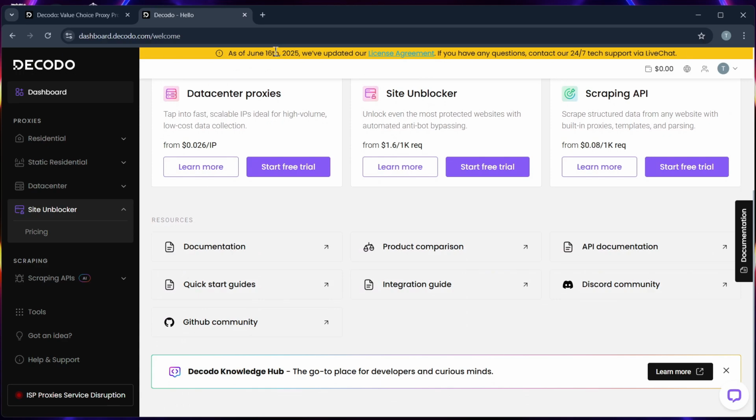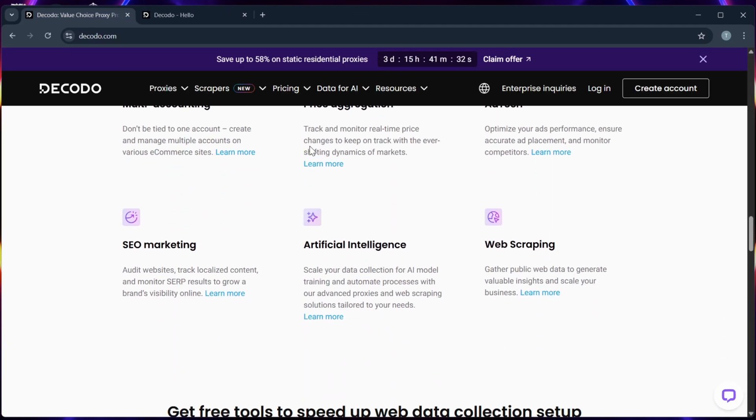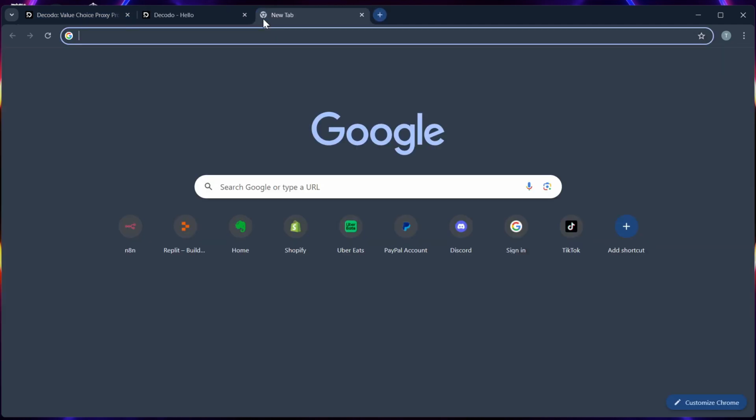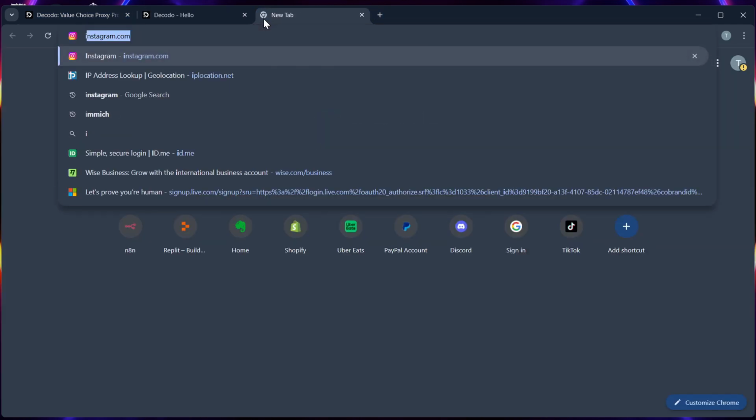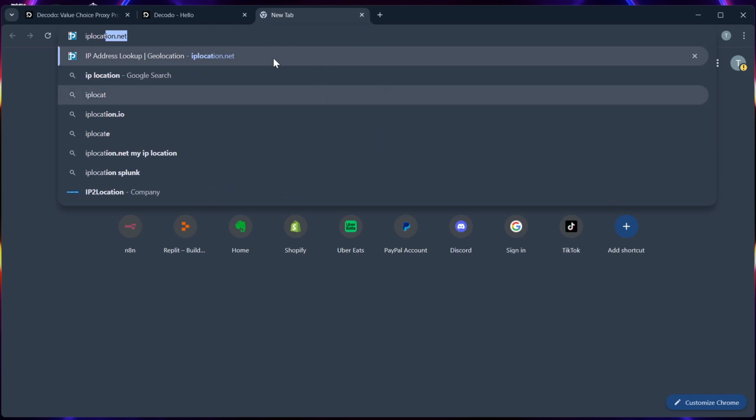Step 6. Choose your desired location if location targeting is supported. Step 7. Test the proxy by visiting iplocation.net to confirm that it's active.